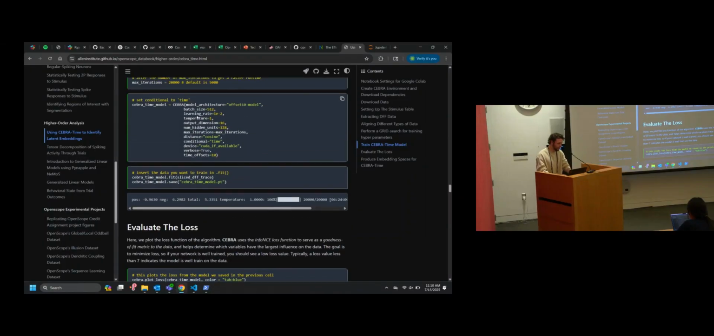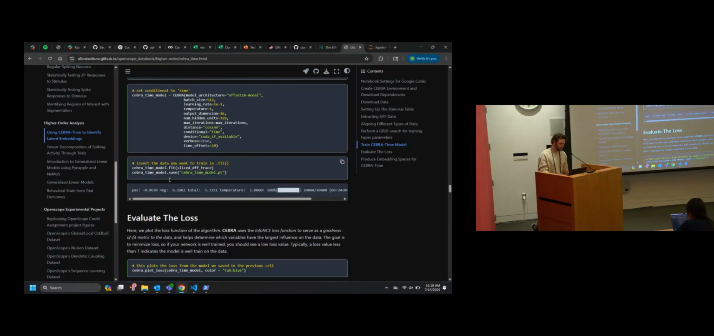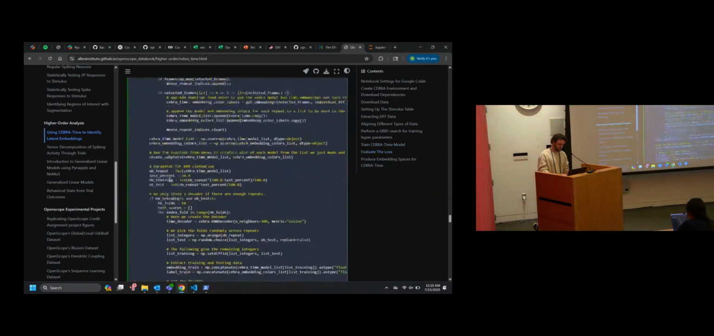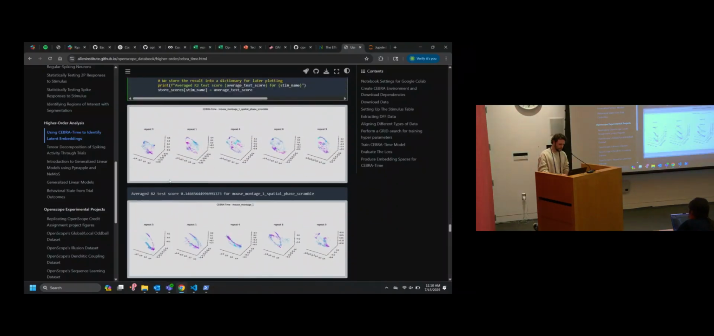So this is done on our dendritic coupling data set. That and those other notebooks I showed you are as well. And that's going to be released, I think, in the next week or so, which is a really rich data set. So I'd encourage you to look at that in a week's time. But I'm just going to show you here the latent embeddings.